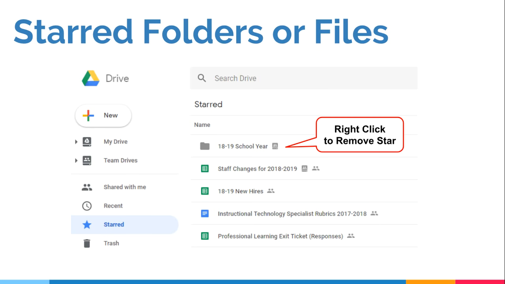One way to find files and folders a little bit quicker is to star them. If you star a file or folder, it shows up if you go to the left menu and click Starred. All of the files that don't have stars will go away and you only see things that you've starred. If you change your mind and want to remove the star, just right-click the file or folder and click Remove Star.